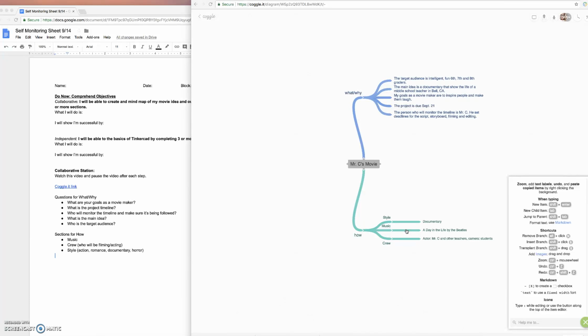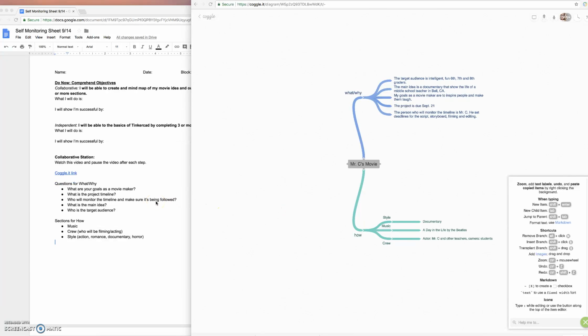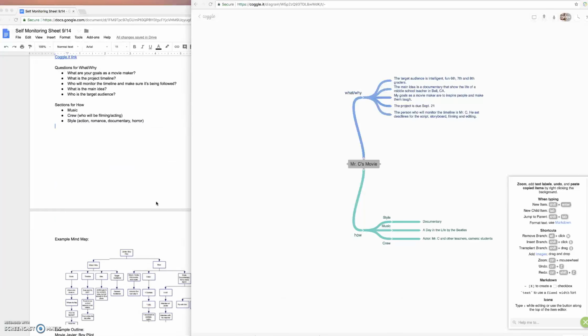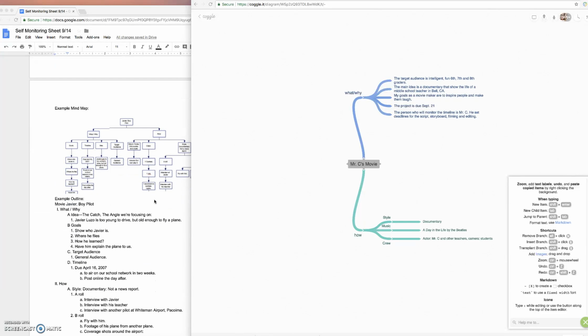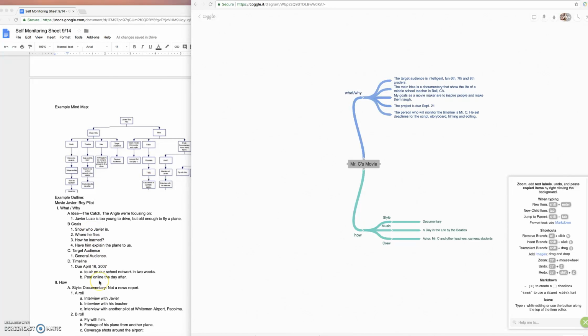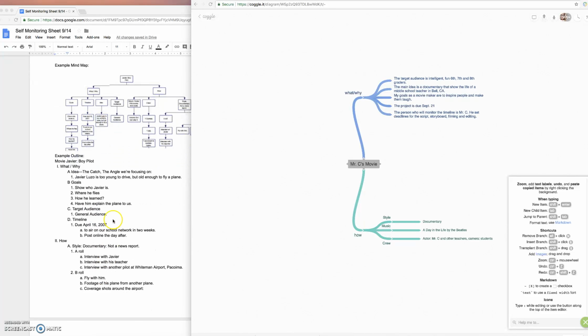Okay, I have my mind map finished here. I can definitely go into a lot more detail. In fact, you should as well. The last step is to take this and turn it into an outline. I put a really good example on the self-monitoring sheet. This goes into a lot more detail, which is going to help you in the long run. So this is your homework over the weekend, is to take your mind map, put it into outline form. So just let me explain it really quickly.